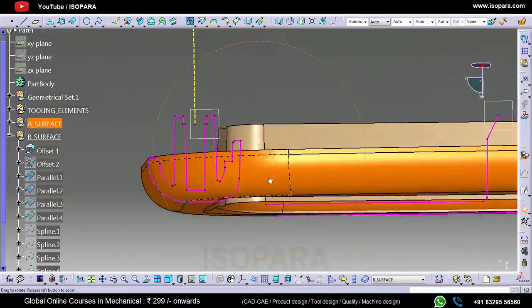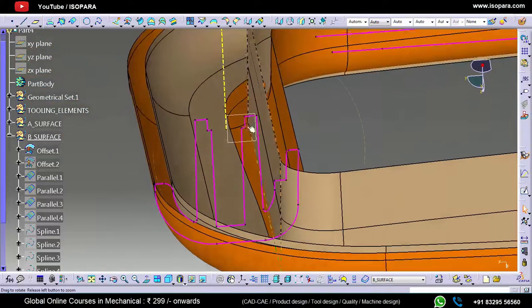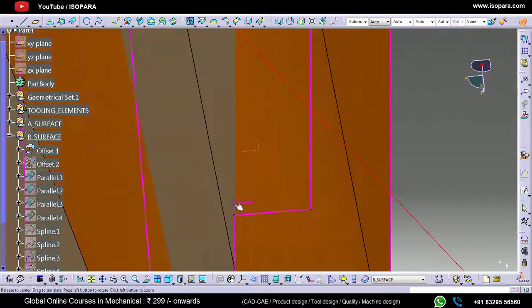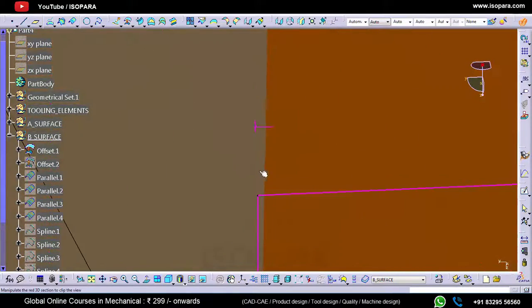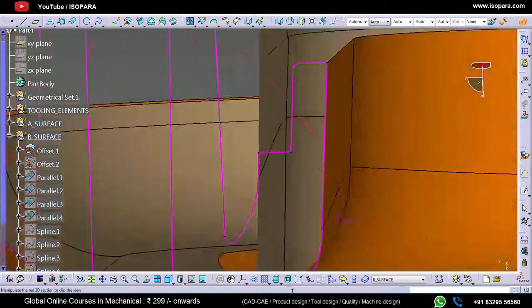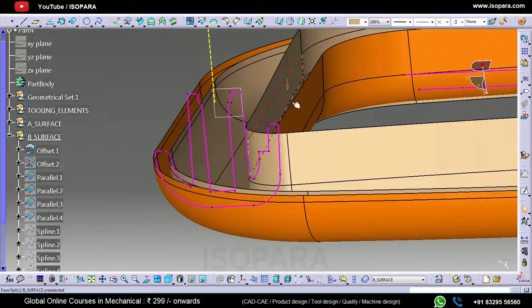Okay, so in the length too we will also extend this surface. So we have to extend this surface like this. As you can see, now the surface is okay. Still there is some gap here.